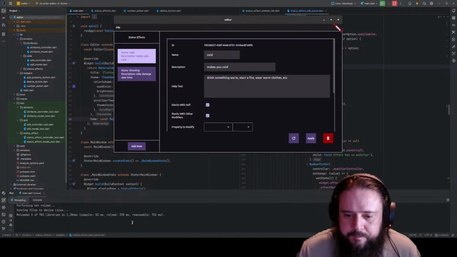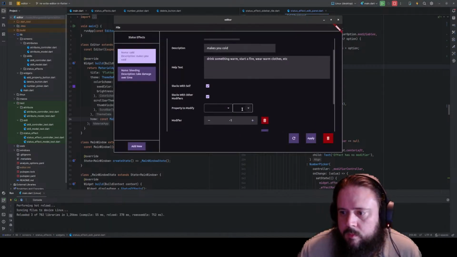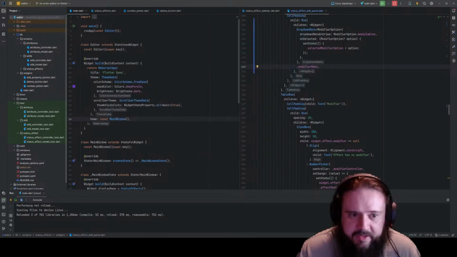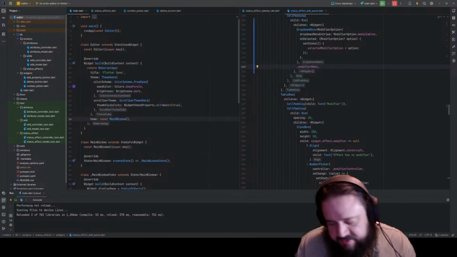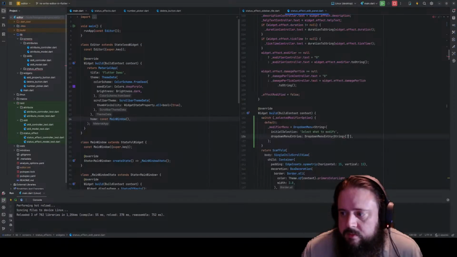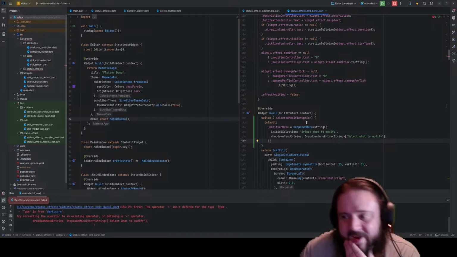So. Okay, the initial value is not being set. And I think that's because it's not actually, it's not quite gonna get her done either.